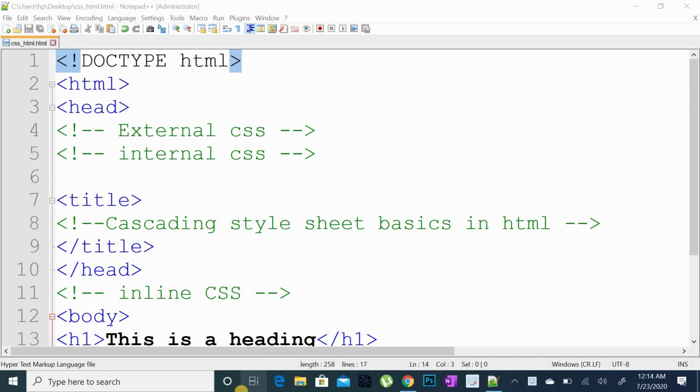So in today's lecture we will talk about CSS of HTML. Although we will cover CSS in detail and I will create a full-fledged course about it, today I will tell you what the difference is between external, internal and inline CSS, which are basically three types of CSS.